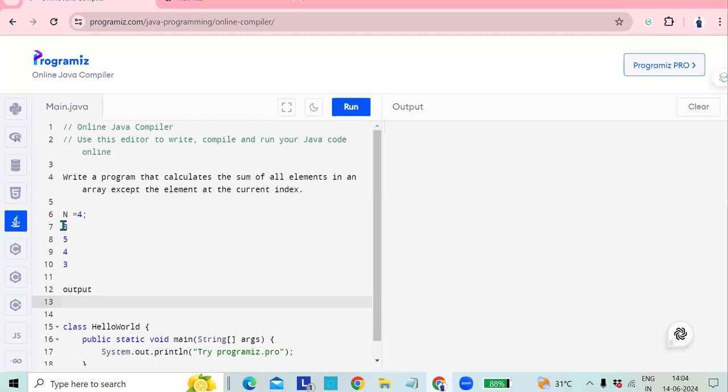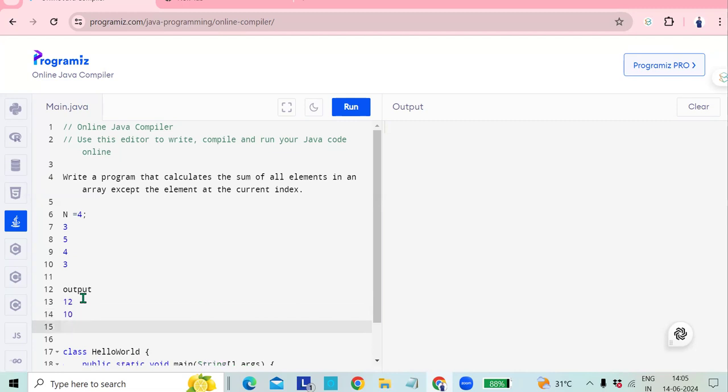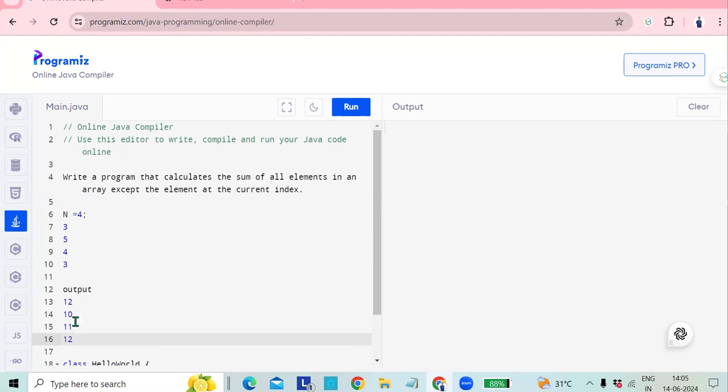So each time you have to remove the current index from the total. What is 15 minus 3? 15 minus 3 is 12. And 15 minus 5 is 10. And 15 minus 4 is 11. And 15 minus 3 is 12. So this is the output. That's it. Each time you have to neglect the current index.